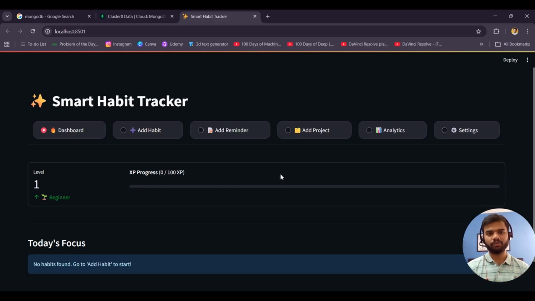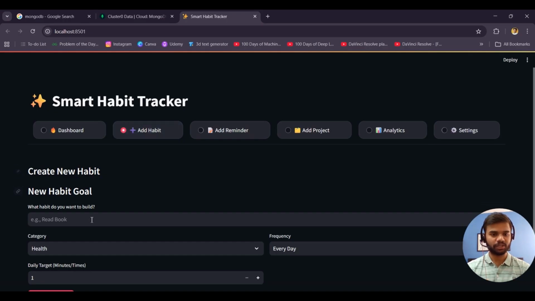And in the environment file, the hash value is present, so that even if the virtual environment file is accessed by a malicious user, the app will still be safe in your hands because the actual password is only known to you. And currently it's blank, so let's create a single habit, which is read book.